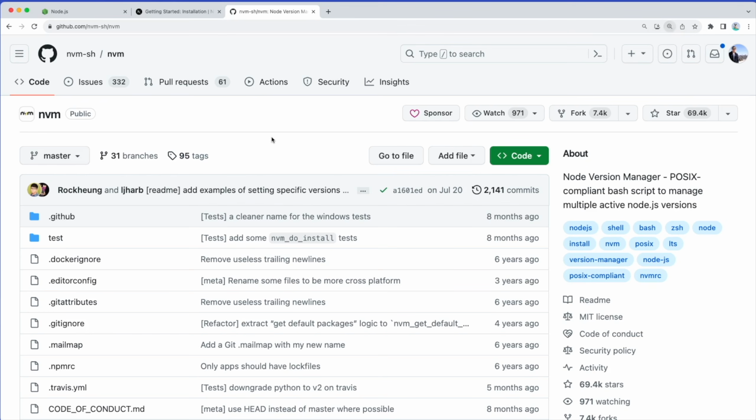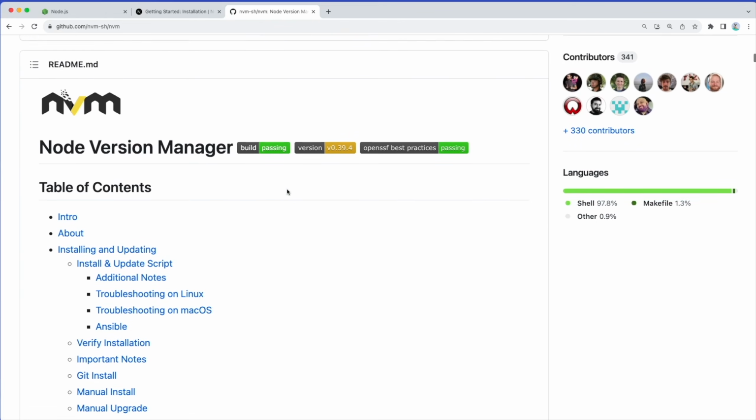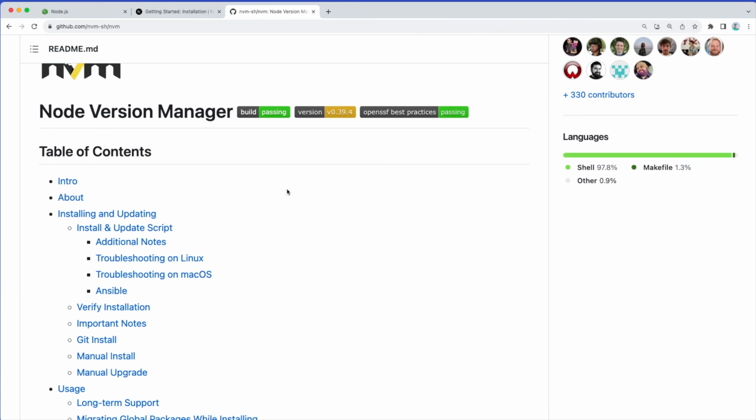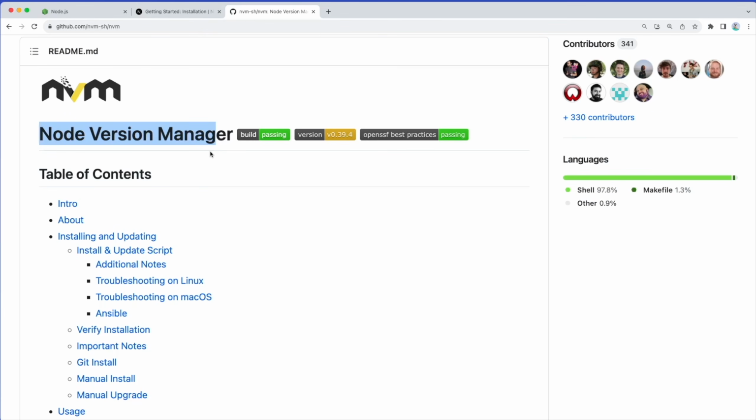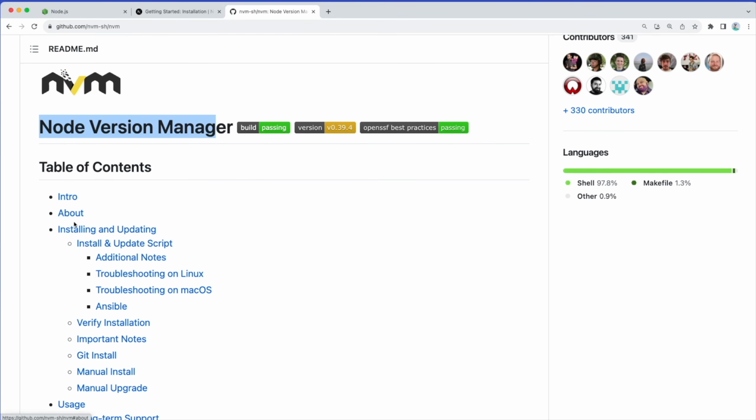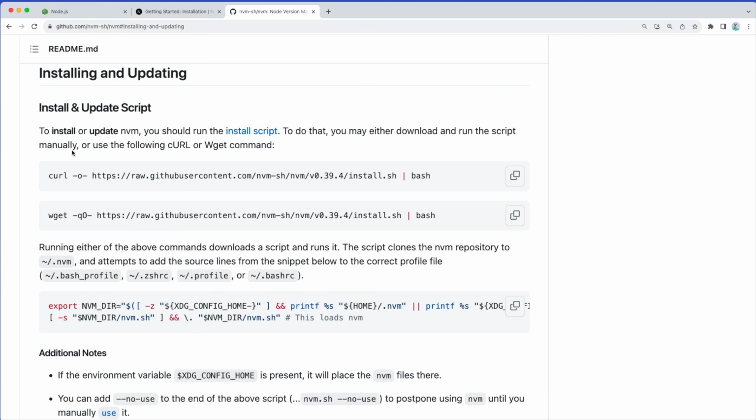NVM is basically a program that allows us to manage versions of Node on our computer, as you can see here. If you have never seen NVM, don't worry, I'm going to introduce to you the Node Version Manager, right? It's just a simple program that allows us to switch between versions of Node on our computer. If we go to the install and updating part, you can see that you can install this on your computer. If you are using Mac, you can use curl. Just copy paste this command and you're going to be able to install NVM.